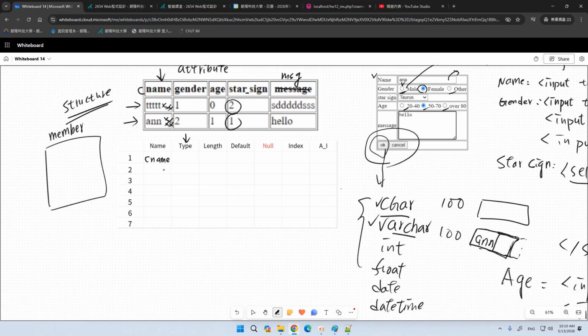But you already know this one is fixed length, it's okay. So this one will be set by character and the length. How long? How many characters? Monty? 500 or 100? 100, okay, it's good.